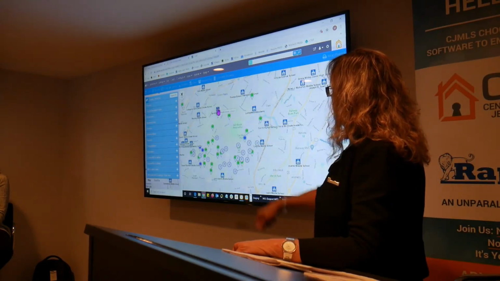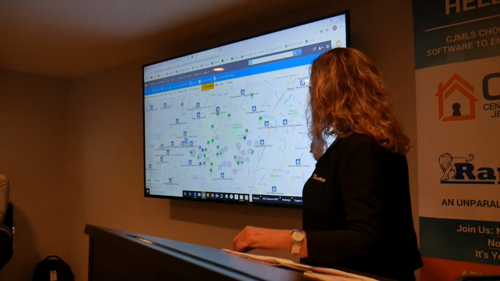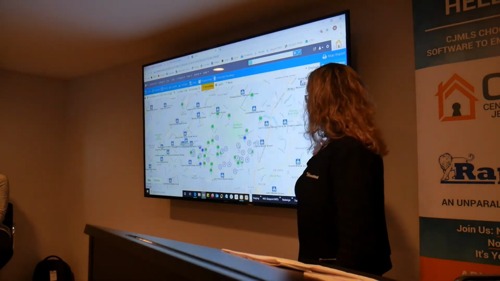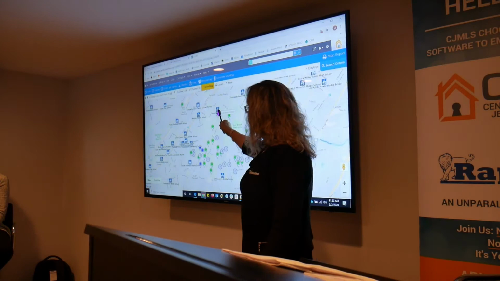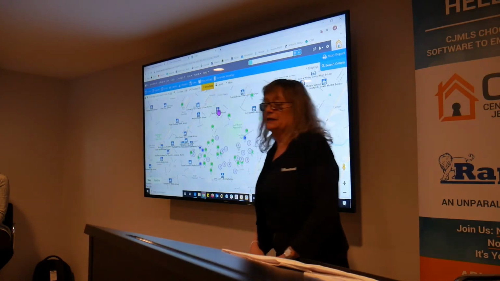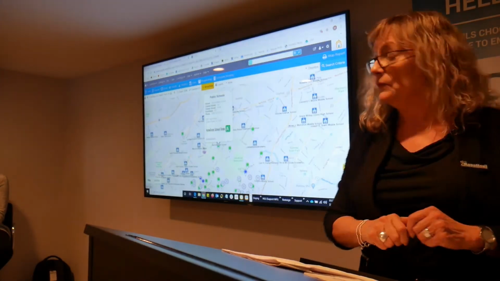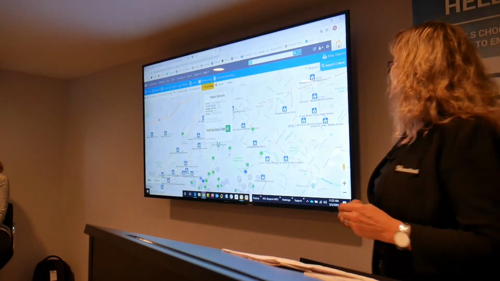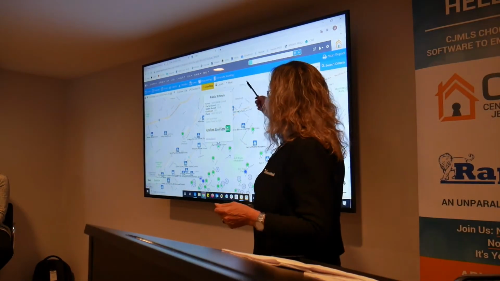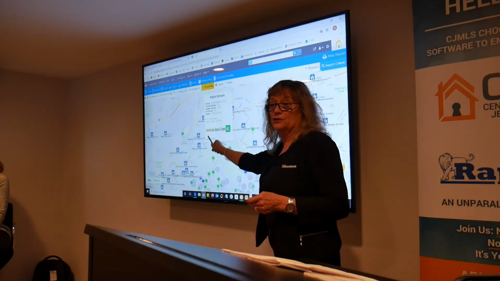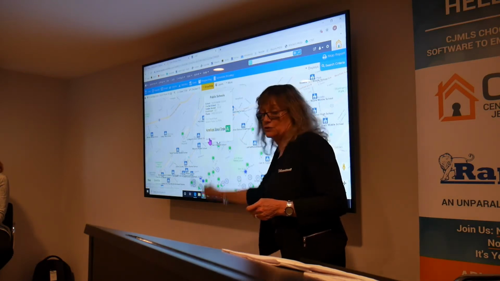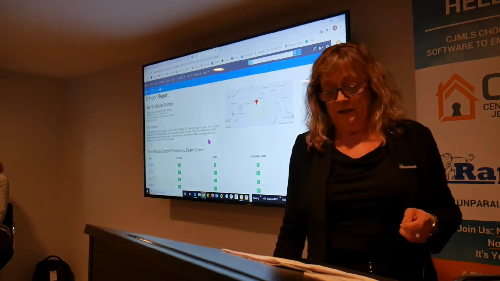So let's close the box. What it's done now is it's overlaid the public school information for middle schools. If I want to see more information about that school, I simply click on it. Now it takes me to some information about the school, tells me whether it's a charter school or not, what the address is, what grade point average it has, and if I click down here, there's a school report you can run. This is kind of neat.